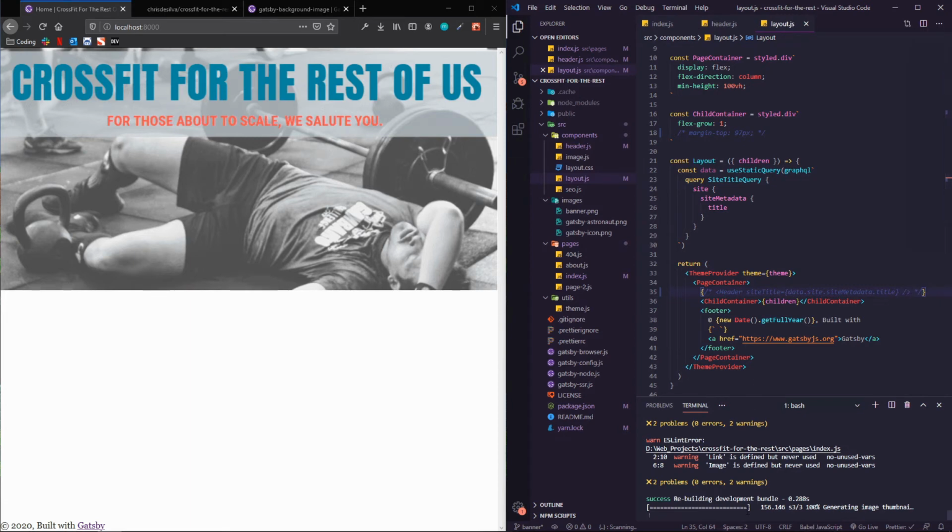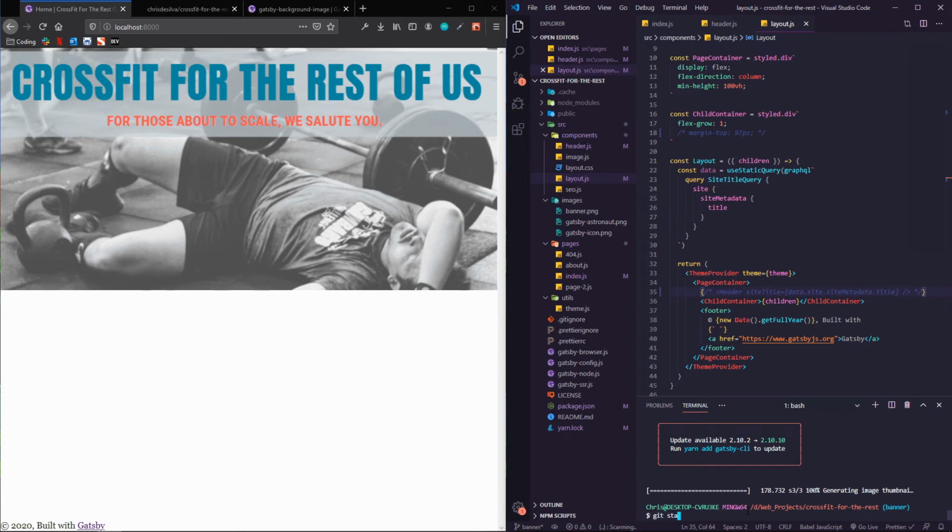So let's go ahead and shut this down. I'm going to Control C. I'm going to do git status to see where we're at. So we just modified things. We haven't added anything. So what we can do here is git commit -am, and we'll do "add background image to banner section."